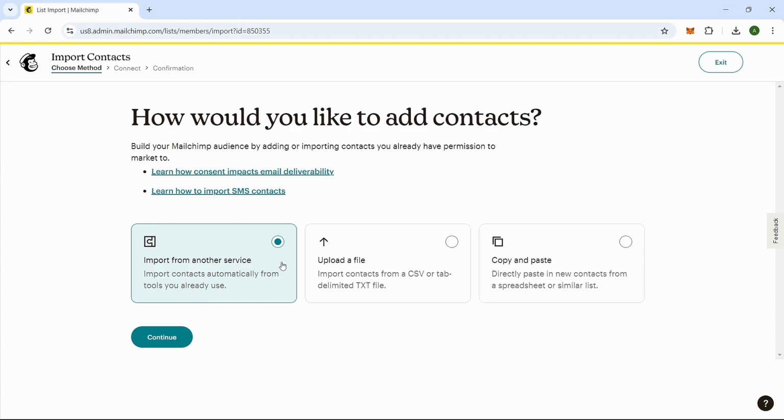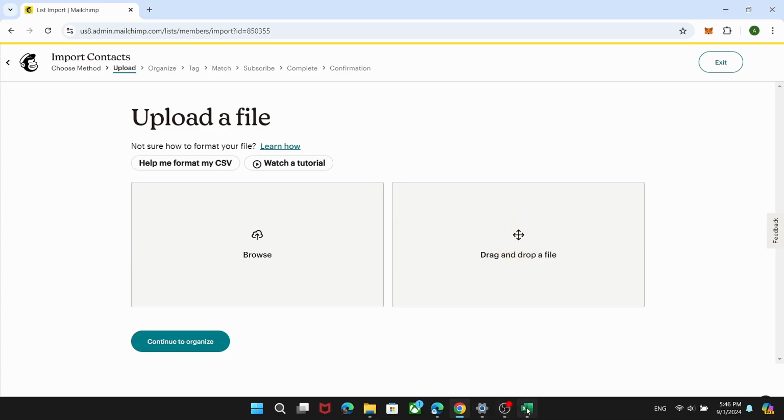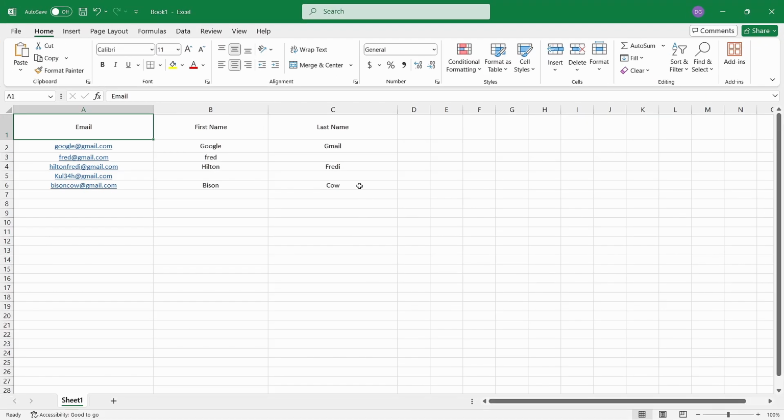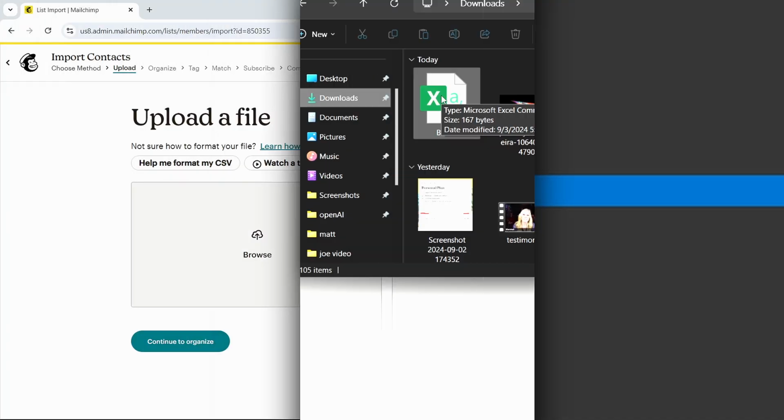The second option is Upload a file. If you have your contacts saved in a file, this is the way to go. Click Upload a file, and then you can either click Browse to find your file or drag and drop the file into the designated area. Make sure your file is in CSV format, which is commonly used for contact lists. Prepare your contact list in an Excel spreadsheet, save it as a CSV file, and then upload it to MailChimp.